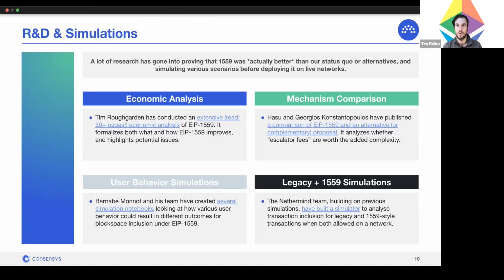Another area of work was doing what I call mechanism comparison. The biggest one there was done by Hasu and Georgios Konstantopoulos, who've published a comparison of EIP 1559 with another EIP called escalator fees that provided a different approach to manage transaction fees on the network. It analyzes whether escalator fees are better or worse than 1559 and how they could potentially be used together.